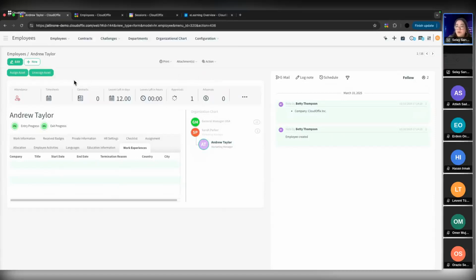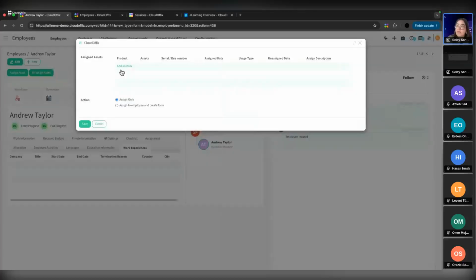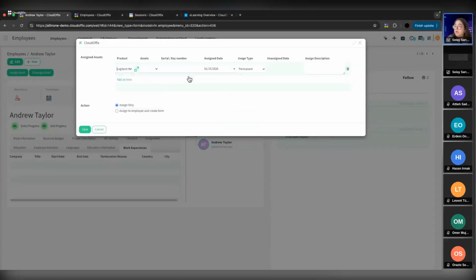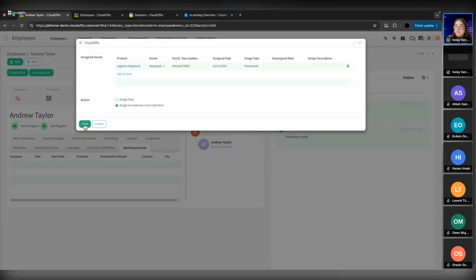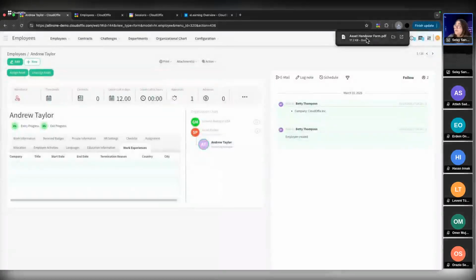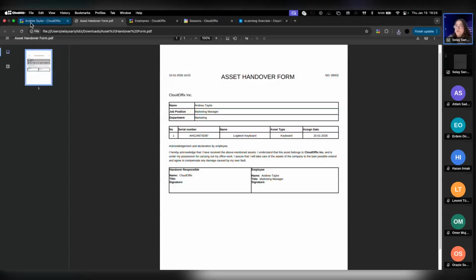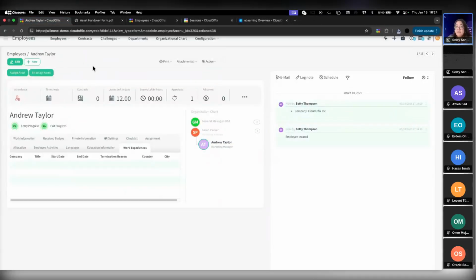And what else we can do on this card is we can assign some assets if we have the right permissions, or we can unassign the assets that we already allocated. So we just click assign asset. And in our database, the assets that we have created will be listed, and we can select and allocate a Logitech keyboard, keyboard 1 with the serial number. And then we can say, okay, also create a form for me, so we can hand it over to Andrew for him to sign. So the system also generates an asset handover form for you, with the serial number and everything, so both parties can sign it when handing over the asset. So that is everything that we can do for the employee card.